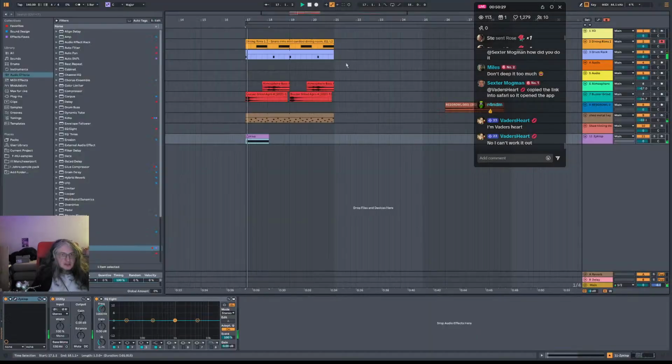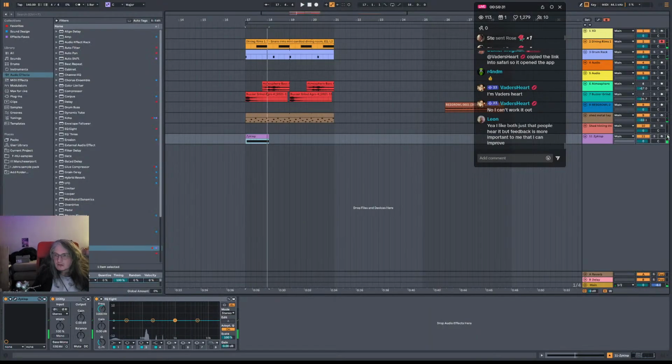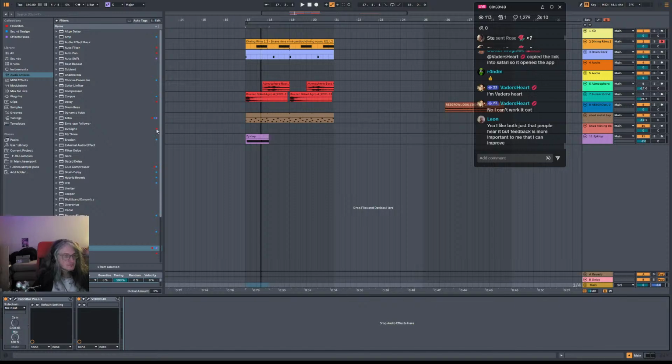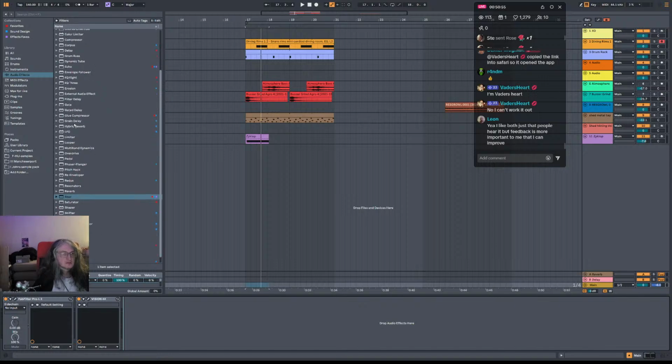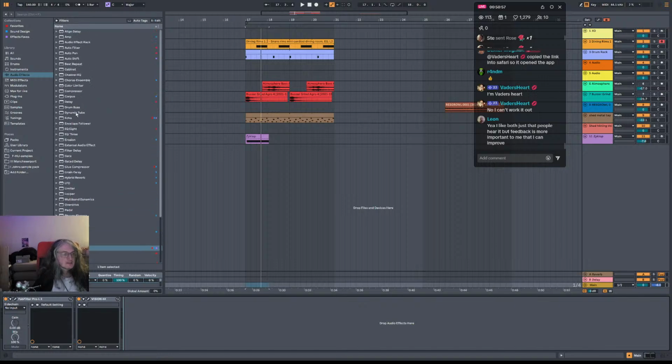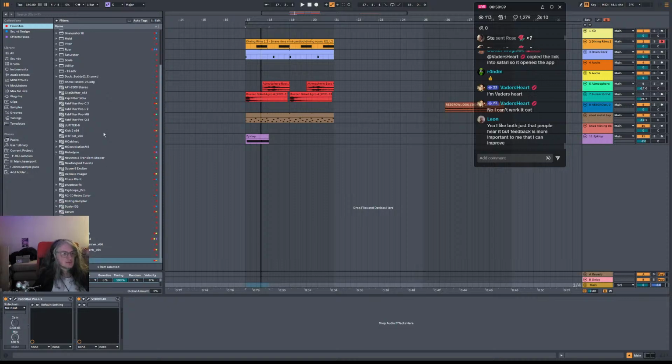Right, back to the project. It also needs a bit of... Wait, I know what it needs. Let's get my favourite recorder, which is called... I can never remember the name. It's one of my favourite plugins.